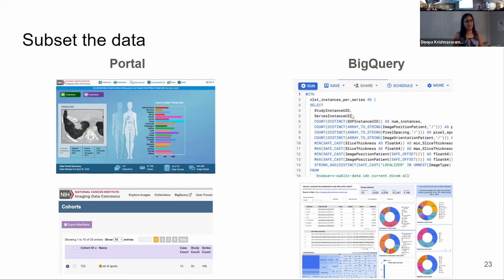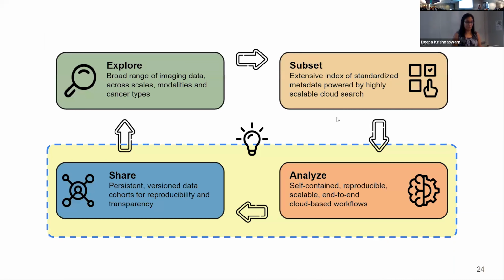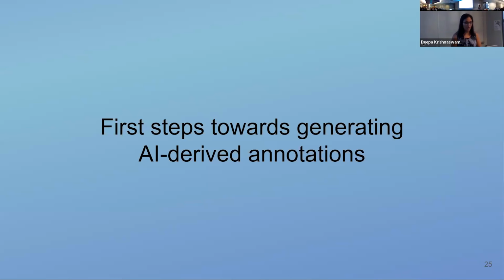So this is like an SQL query that basically you could write. Maybe you want to get rid of geometrical inconsistencies, for instance. So after now you've subsetted your data, now you're ready to analyze it and apply your algorithm to the data set that you found.